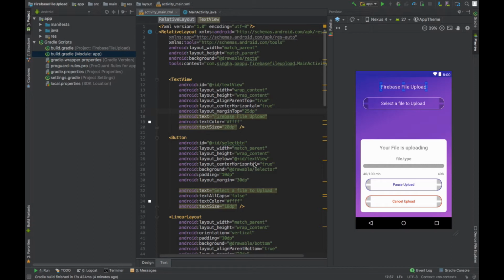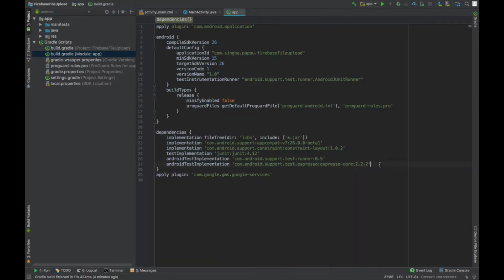Guys, this is the second part of that Firebase file upload video. So let's start. First of all, we need to add some library for the Firebase storage. So let's add it right here.